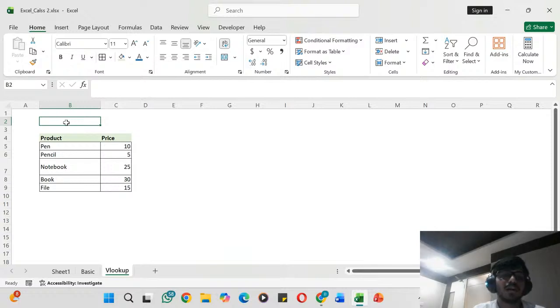Say you have a lot of data, and you want to find out how many pens you bought in total, or how many pencils. At that time you can use VLOOKUP, V for vertical lookup.